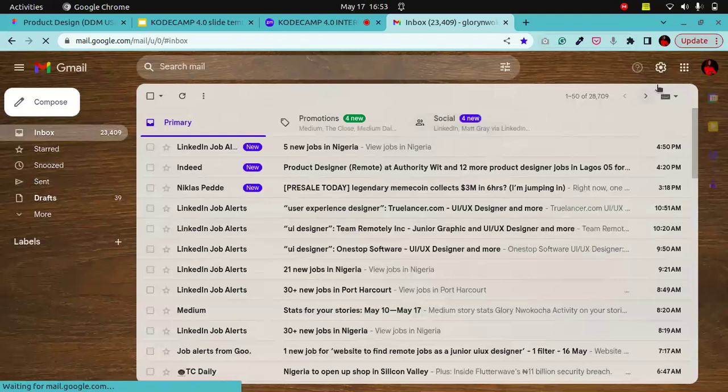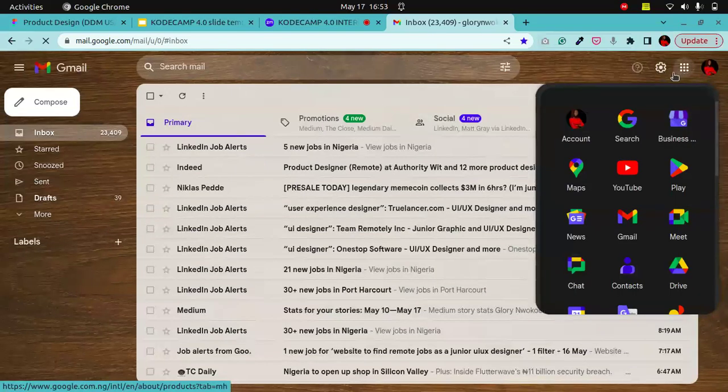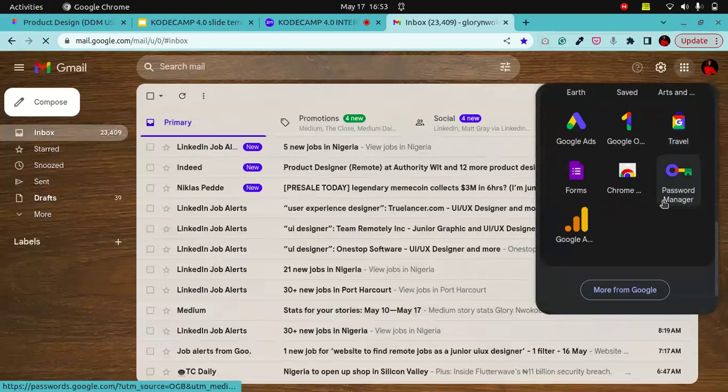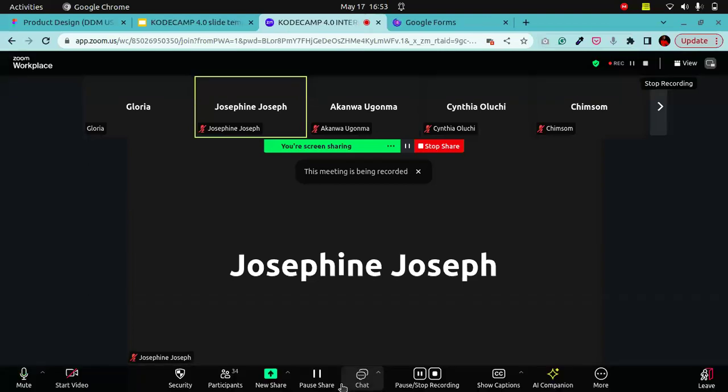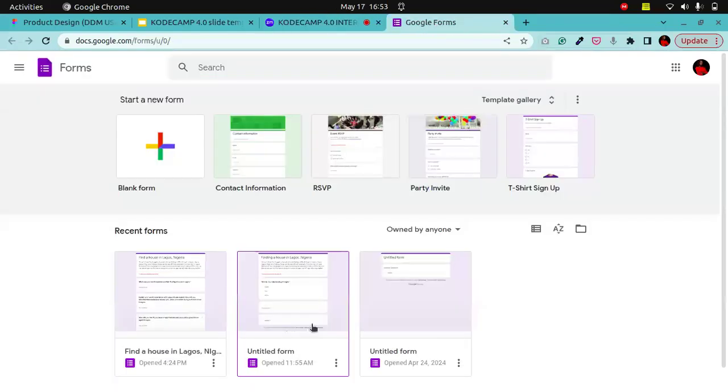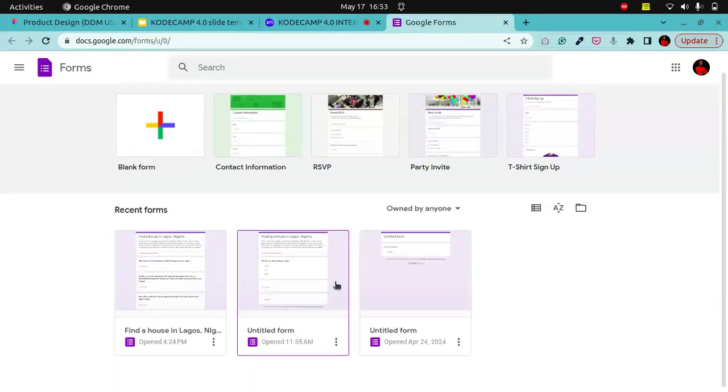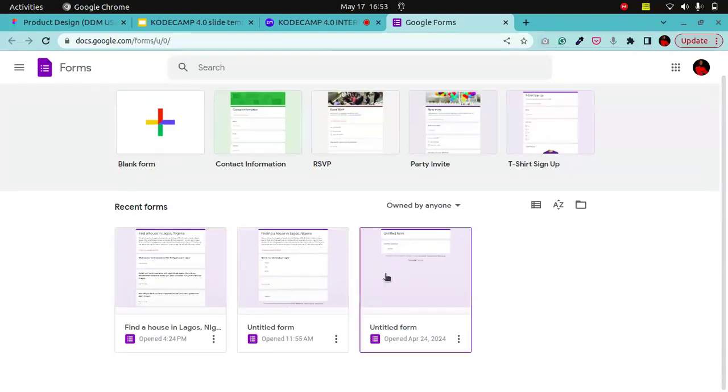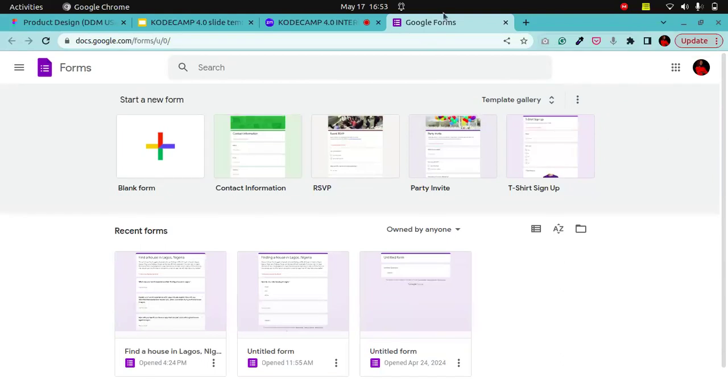If you go to your Gmail account and click on these nine dots here, if you scroll down, you see Forms. We want to create a survey that we're going to be sending to our Discord channels. I'll create the survey and send it to our Discord so that we can see how we can actually get feedback. Creating a survey is very easy.